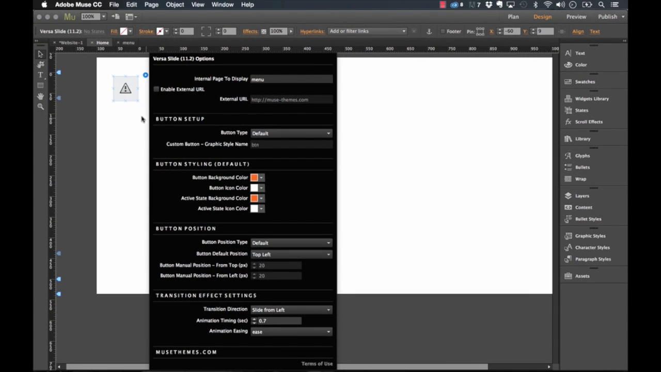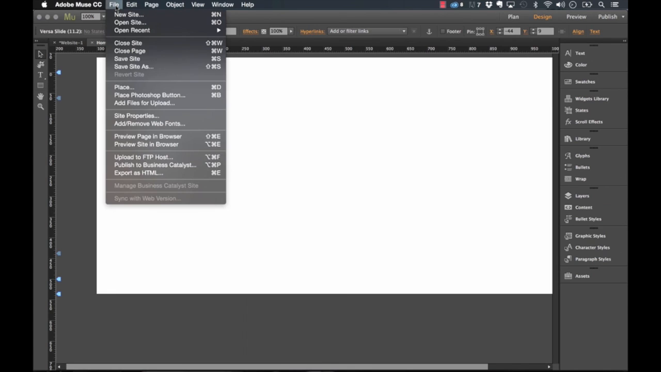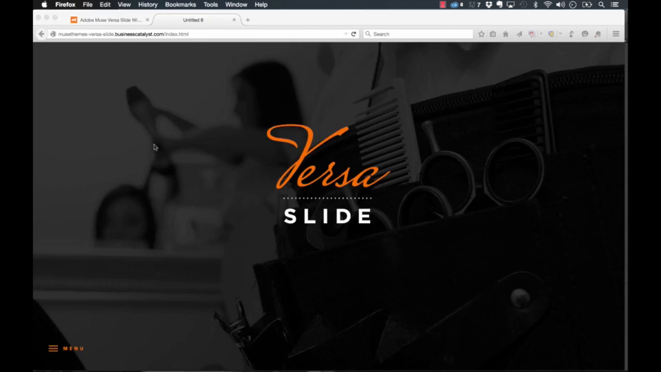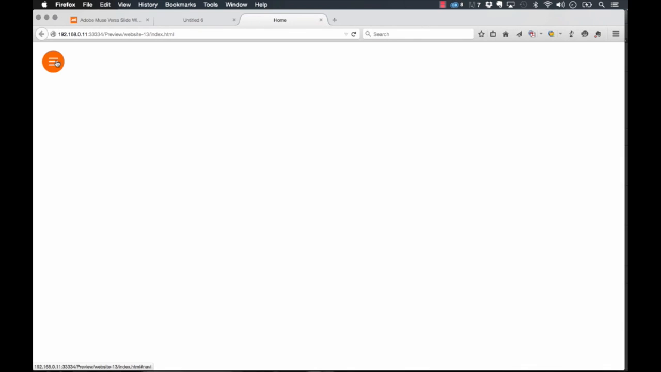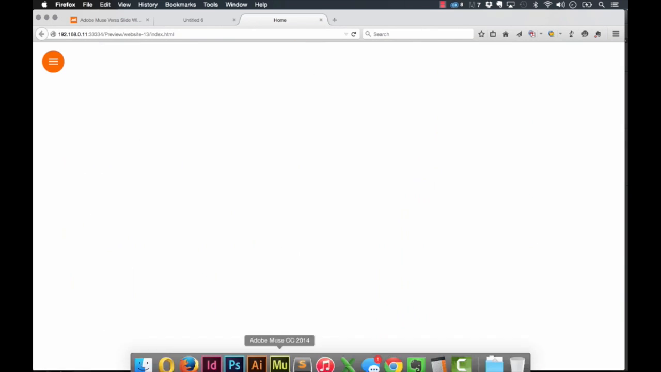Now we should be able to preview this in its state right now. One thing also to note on previewing is because we need to see all the pages on the site, just make sure you're previewing the full site in the browser and not just the page. So when I click preview site, we have our menu button in the top left, and if I click on it, you can see that that menu page is revealed behind. So it's really simple to set up, and it's a really beautiful widget.